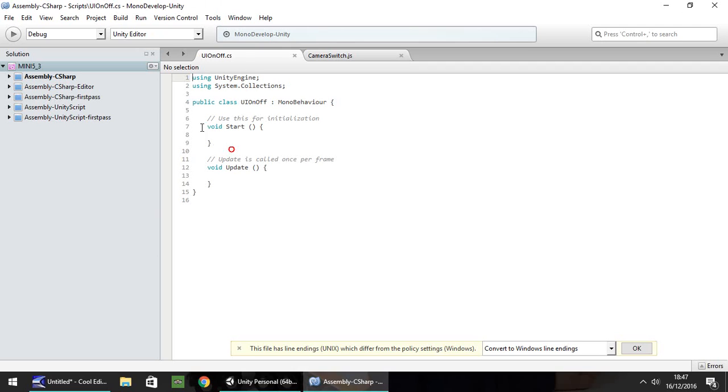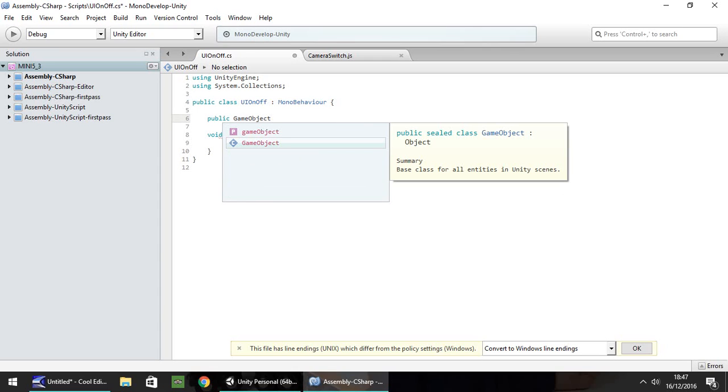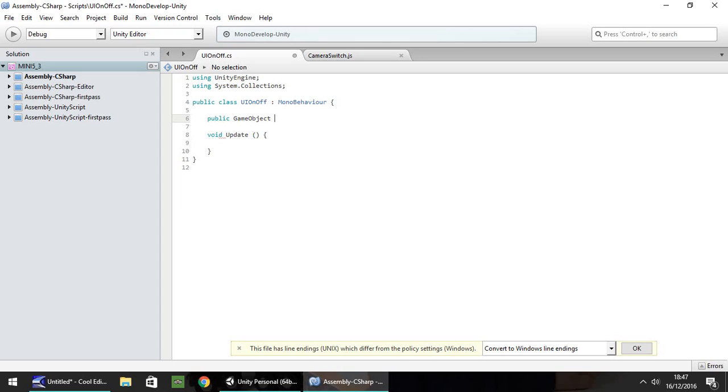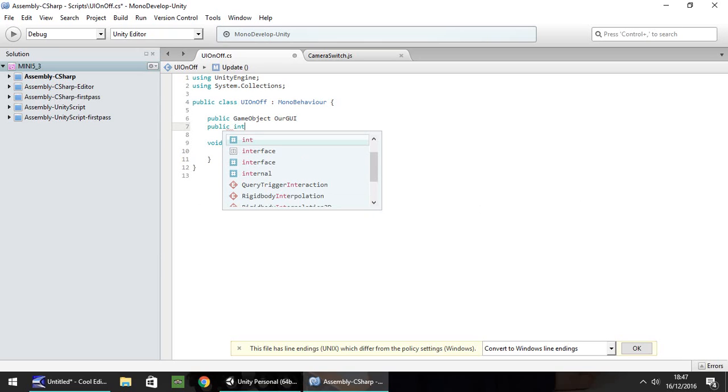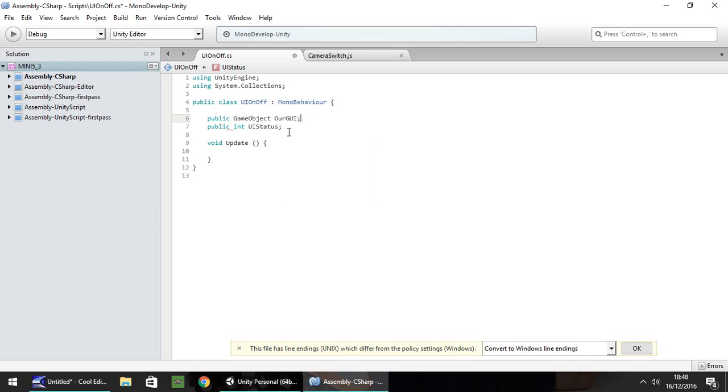So I'm going to get rid of the start. Don't need that. Let's get rid of that as well. So firstly, let's set the game object. So let's do public game object. And I'm going to call the game object our GUI. Next one, public, and it's going to be integer. And this is going to be used to measure the status of whether our GUI is displaying or not. So let's have it UI status. And remember your semicolons at the end.